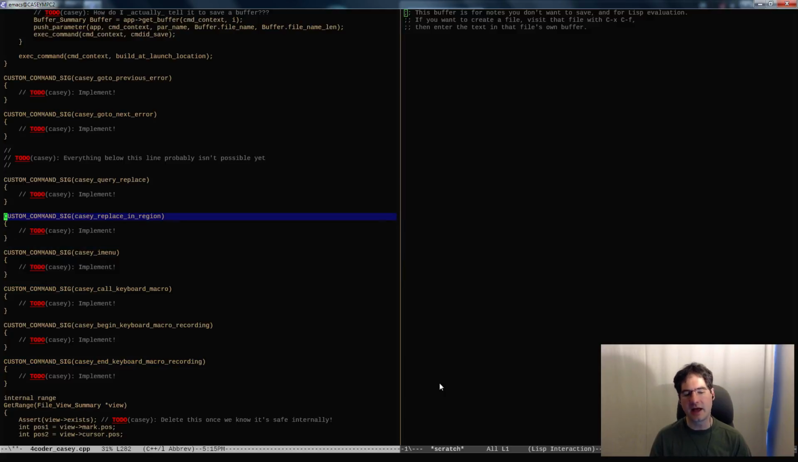Those are things that actually require some functionality that's really not available to us in the extension API yet, as far as I know. So query replace is probably something Alan will just add because every editor has query replace. So we probably won't have to actually do this one. We'll probably be able to just delete it and use the 4coder built-in one at some point.